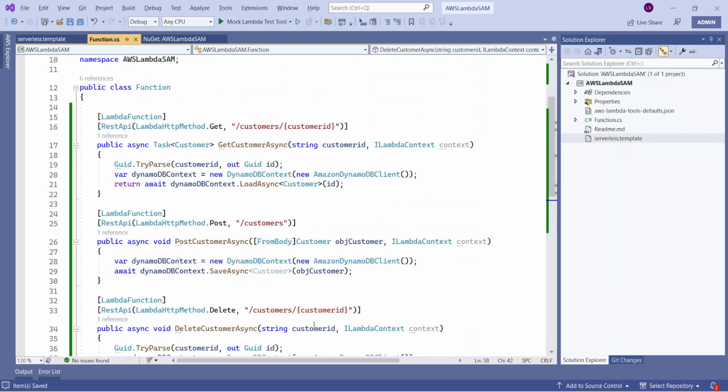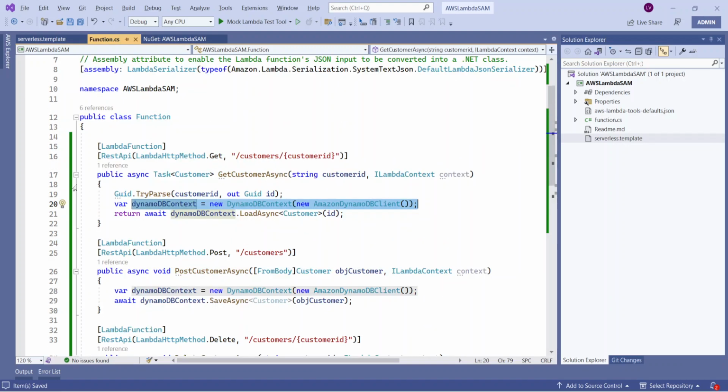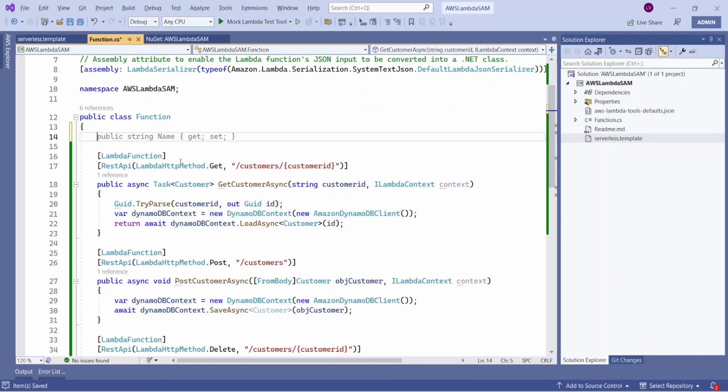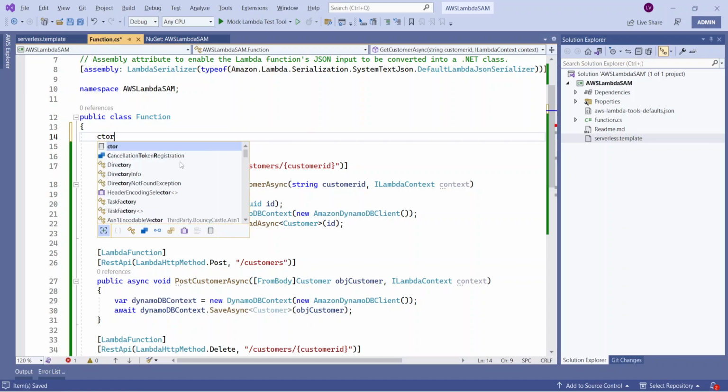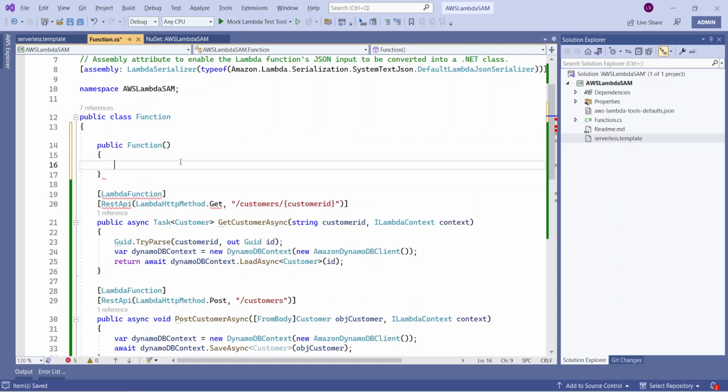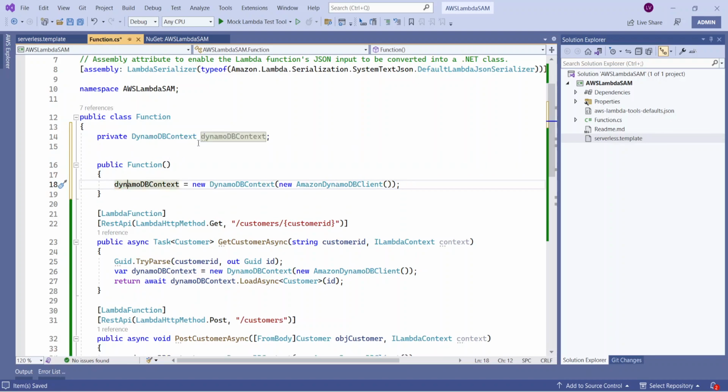So instead of defining in this method, let us define in a constructor so that we don't need to duplicate this code. To define the constructor, if you type ctor and press tab, it will frame the constructor. So let me copy it over here, and if you click on this bulb, it will generate the field. This is the DynamoDB context. Let me put it as underscore DynamoDB context.